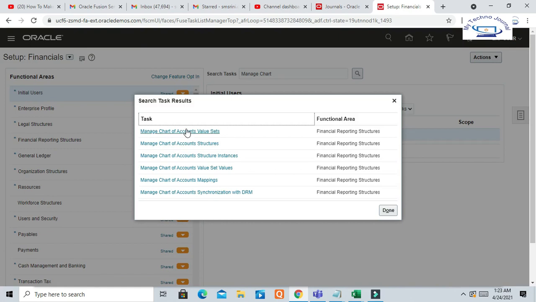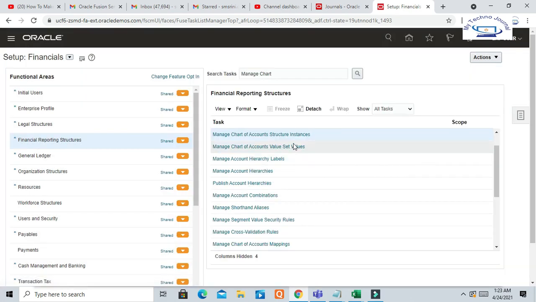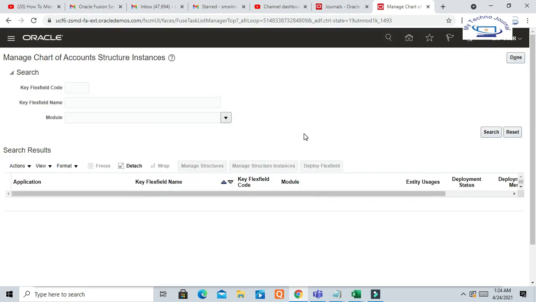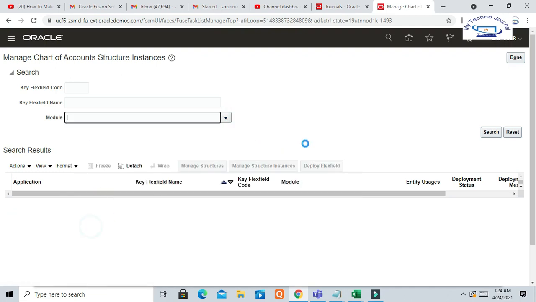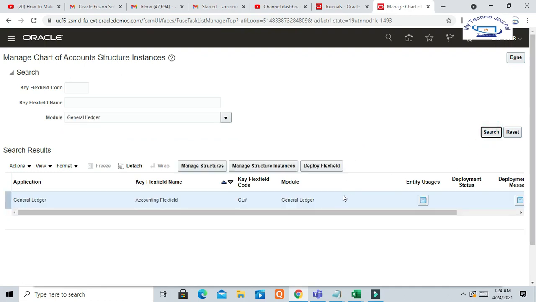Okay. So manage chart of account instance. Module is general ledger. Now manage structure instance.